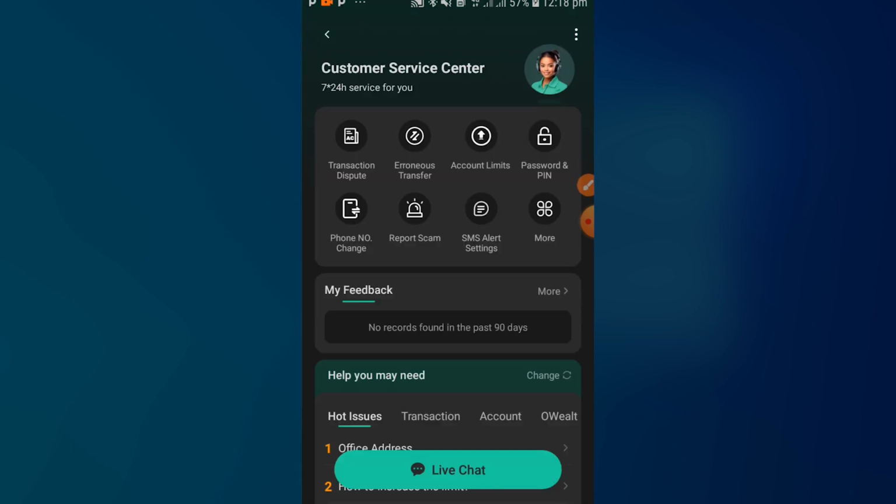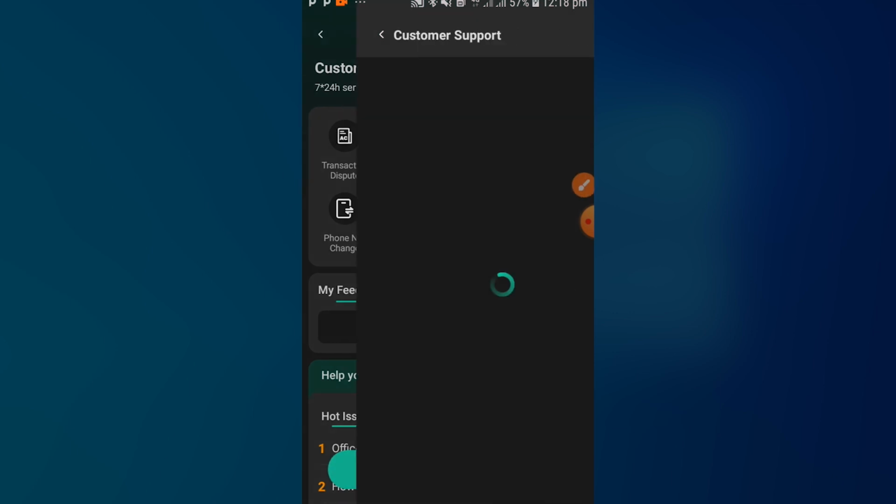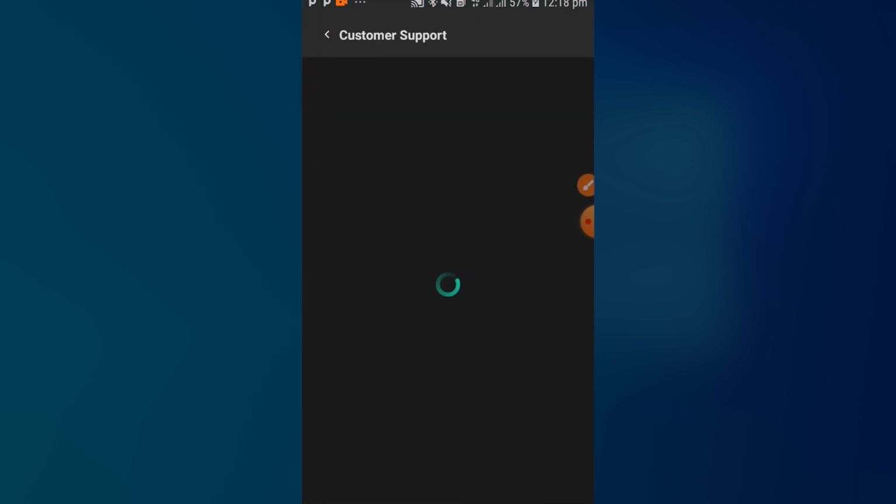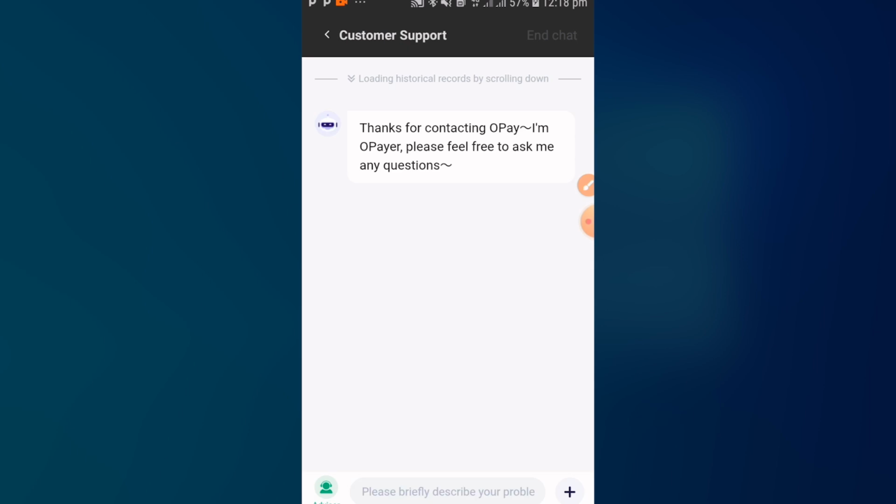Okay, and then you can see a place written as live chat. So that's where you can chat with the customer service there. So click on that particular live chat. Okay, so after clicking on that live chat, it's going to bring you here.